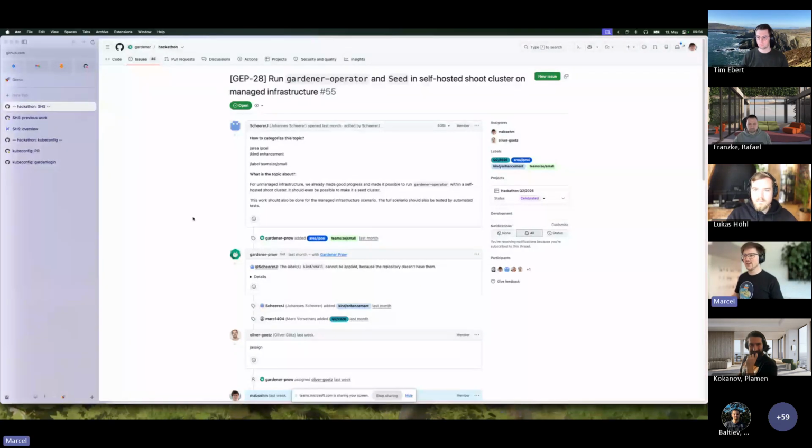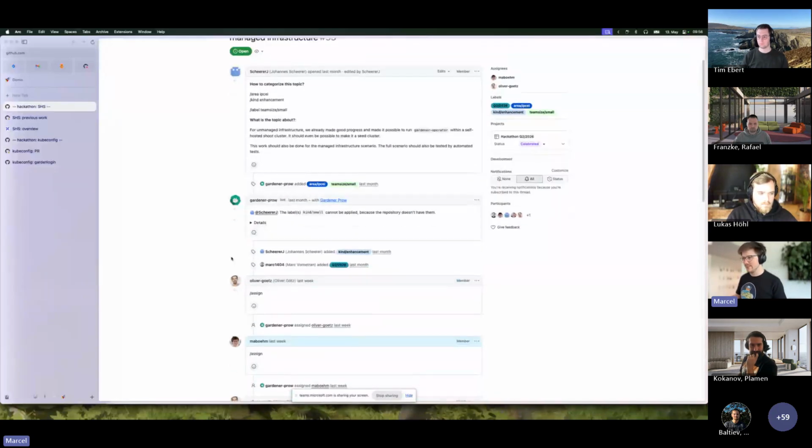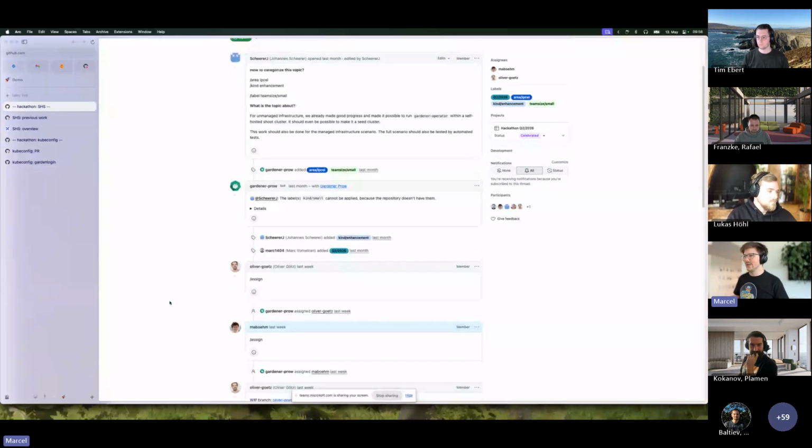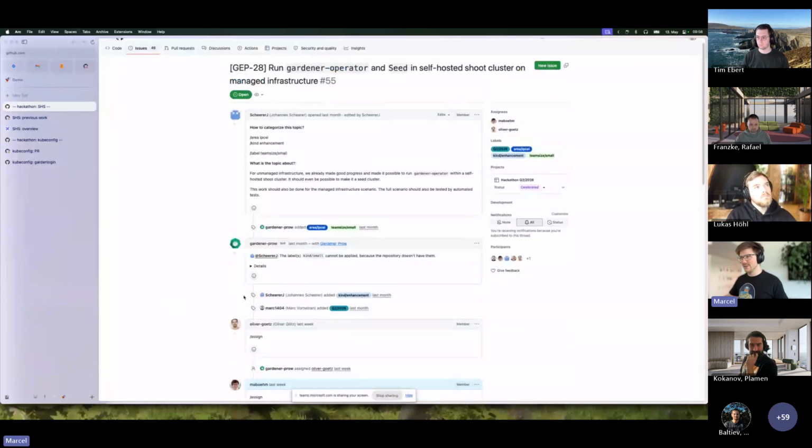Yes. So in this topic, I worked together with Oliver, who unfortunately can't present today. And we tried to turn a self-hosted shoot in the managed infrastructure scenario into a seed and then run shoots on them. So just for context, self-hosted shoots with managed infrastructure means we use the Gardener tools to create the machine and network that then will run the self-hosted shoot.